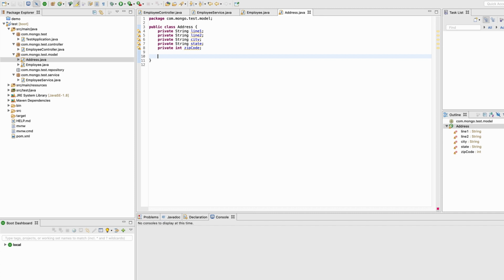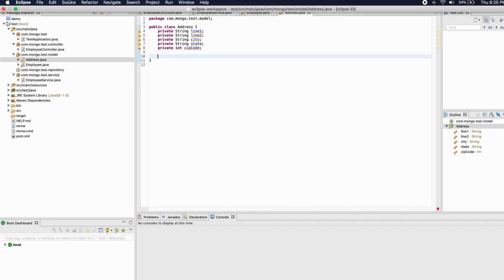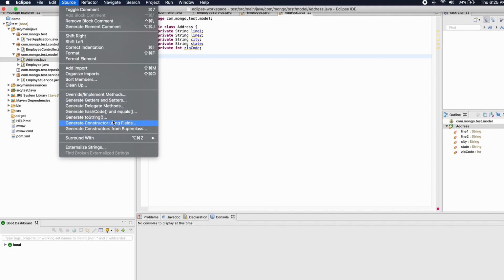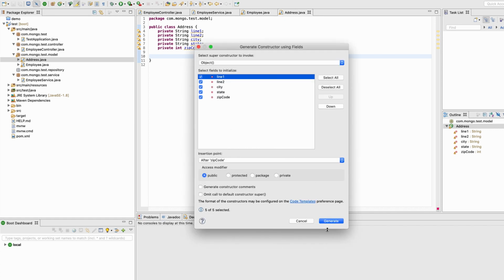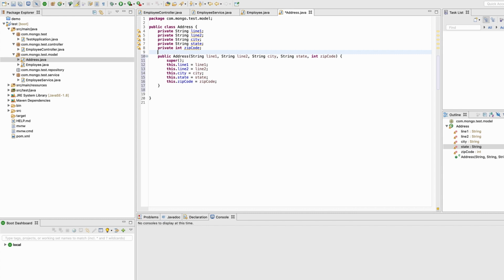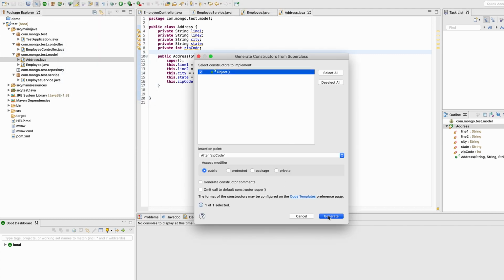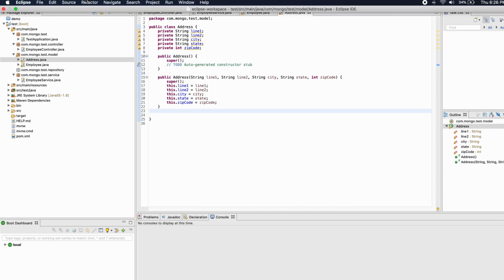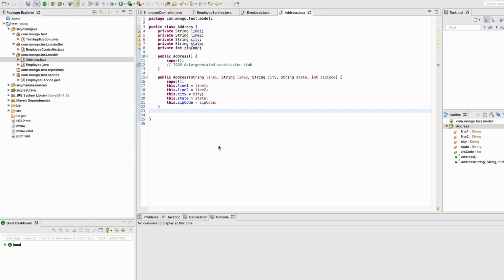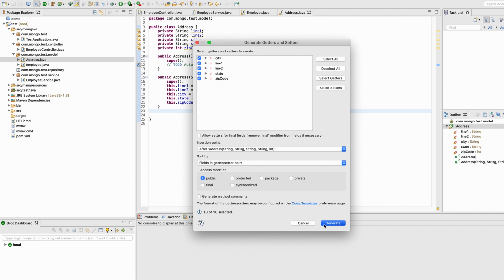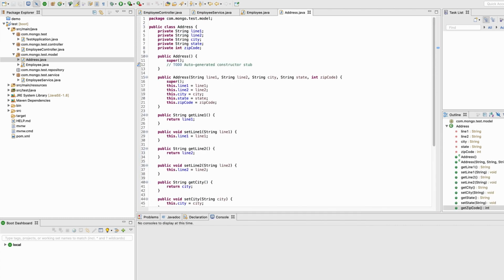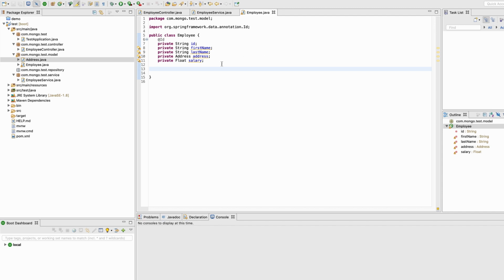So let me create those. For that we need to go to Source, Generate Constructor using Fields, select all, generate. In the same way I need to create a constructor without fields. For that, Generate Constructor from Superclass, generate, and here we need Source, Generate Getters and Setters, select all and generate. So that's how we can create this class. This is ready, so I'm closing it, and then in our Employee class we also need the same thing.